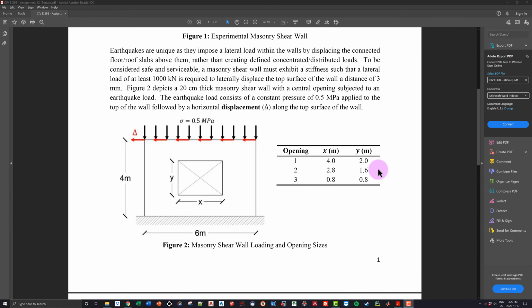So now that you guys know what a shear wall is, we can go down and try and analyze one. So earthquakes are unique as they impose a lateral load within the walls by displacing the connected roof slabs above them, rather than creating defined, concentrated, and distributed loads. This is actually a real problem when we deal with earthquakes, because when an earthquake hits, it accelerates the base of the wall like this, and the floor slab above the wall starts moving back and forth. Now, this displaces the top of the wall, but the displacement, of course, isn't really connected to a defined load. Instead, we actually have a defined displacement.